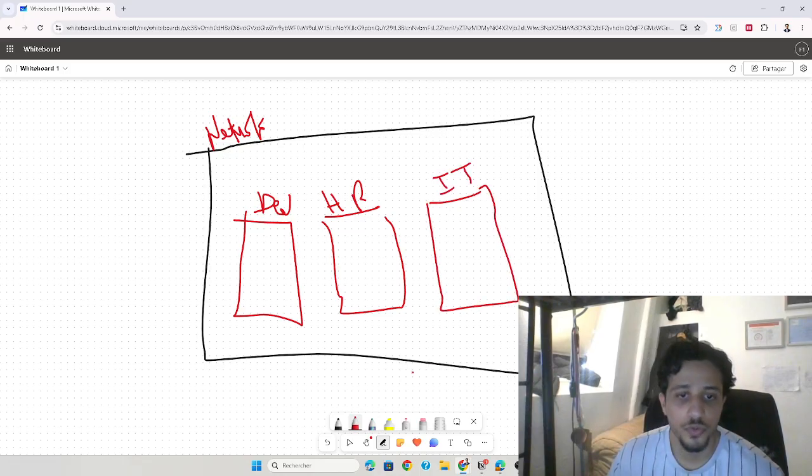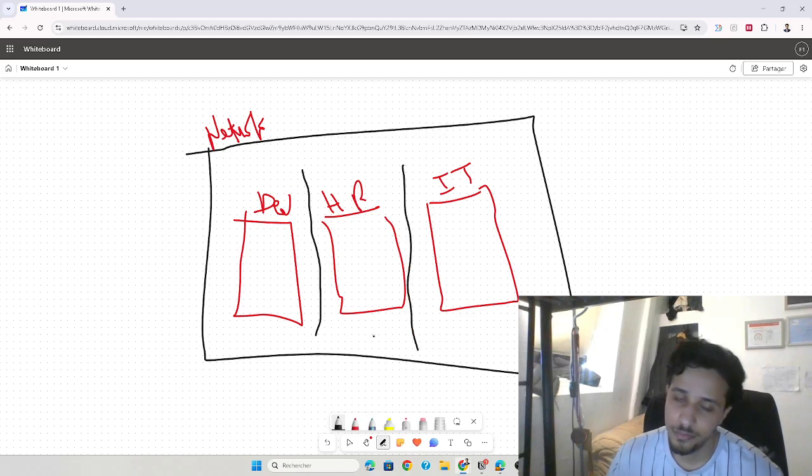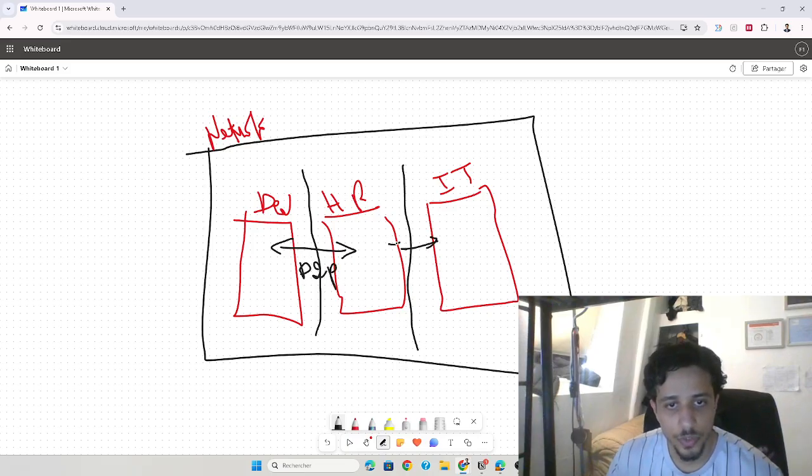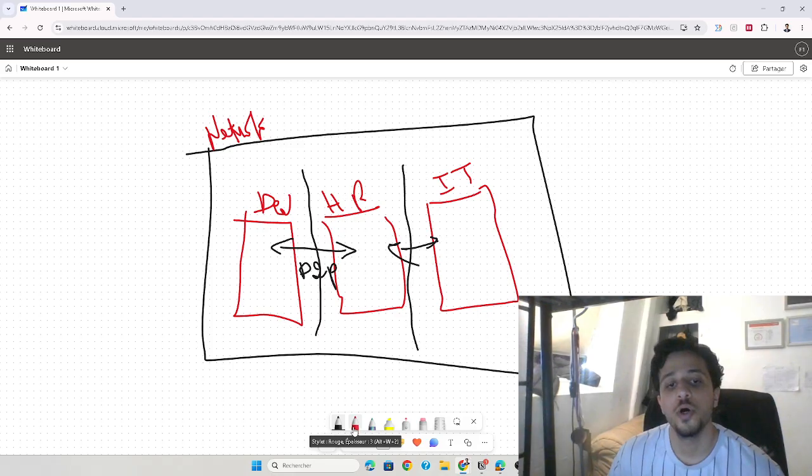So doing segmentation is like separating all the environments, so it's really hard to do peer-to-peer connection. This we call peer to peer. So doing segmentation is gonna help us first to know what this range of IPs belongs to. Okay, so how are we gonna do this? It's by doing subnets.